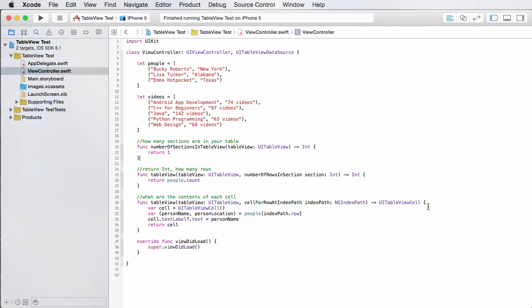Alright guys, so now what I want to do is show you how to create a table with different sections or different groups. So we'll actually put this other tuple to use. This table will have a people section at the top, and that one will have 3 rows, and it will have another video section at the bottom, and that will have 5 rows, and I'm going to demonstrate a lot of other things. So let's go ahead and get started.